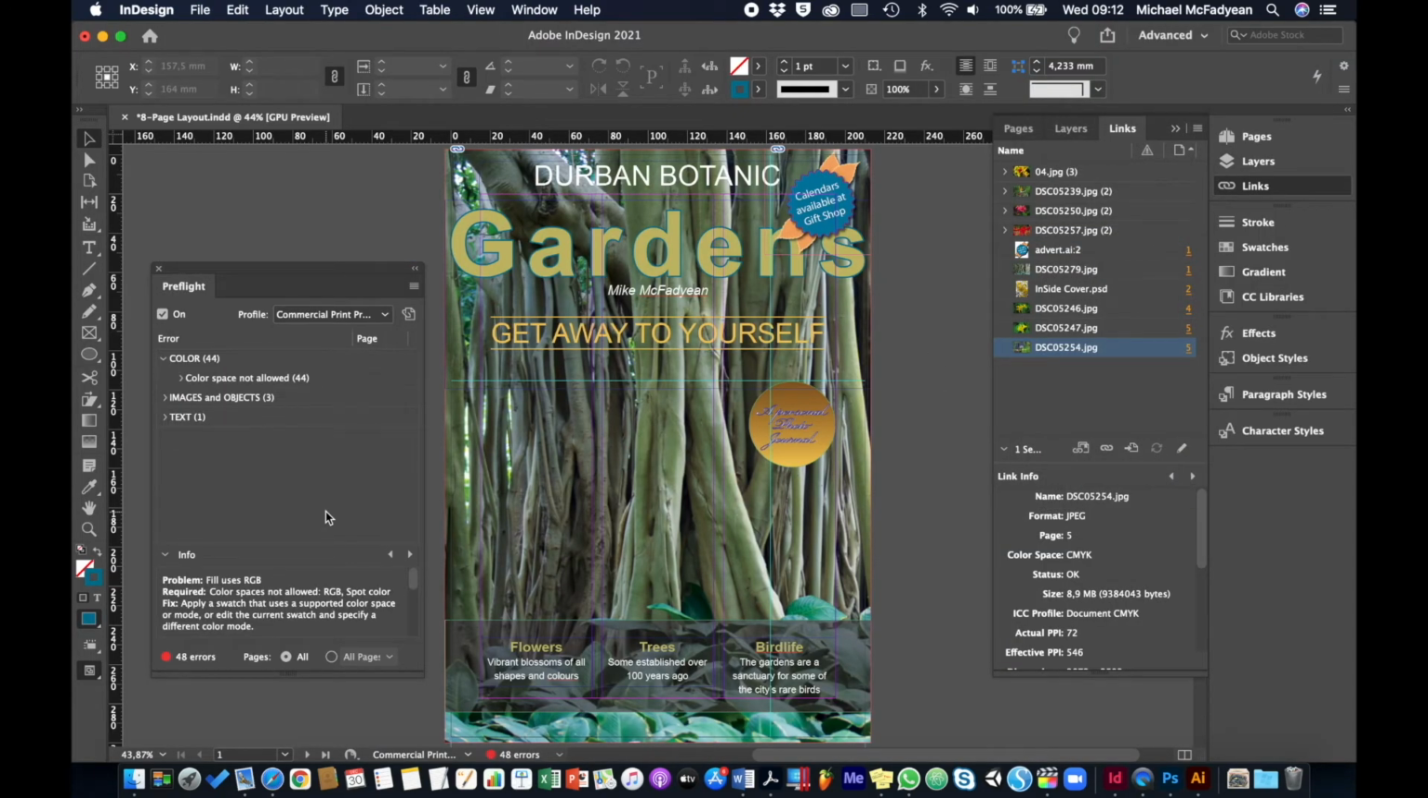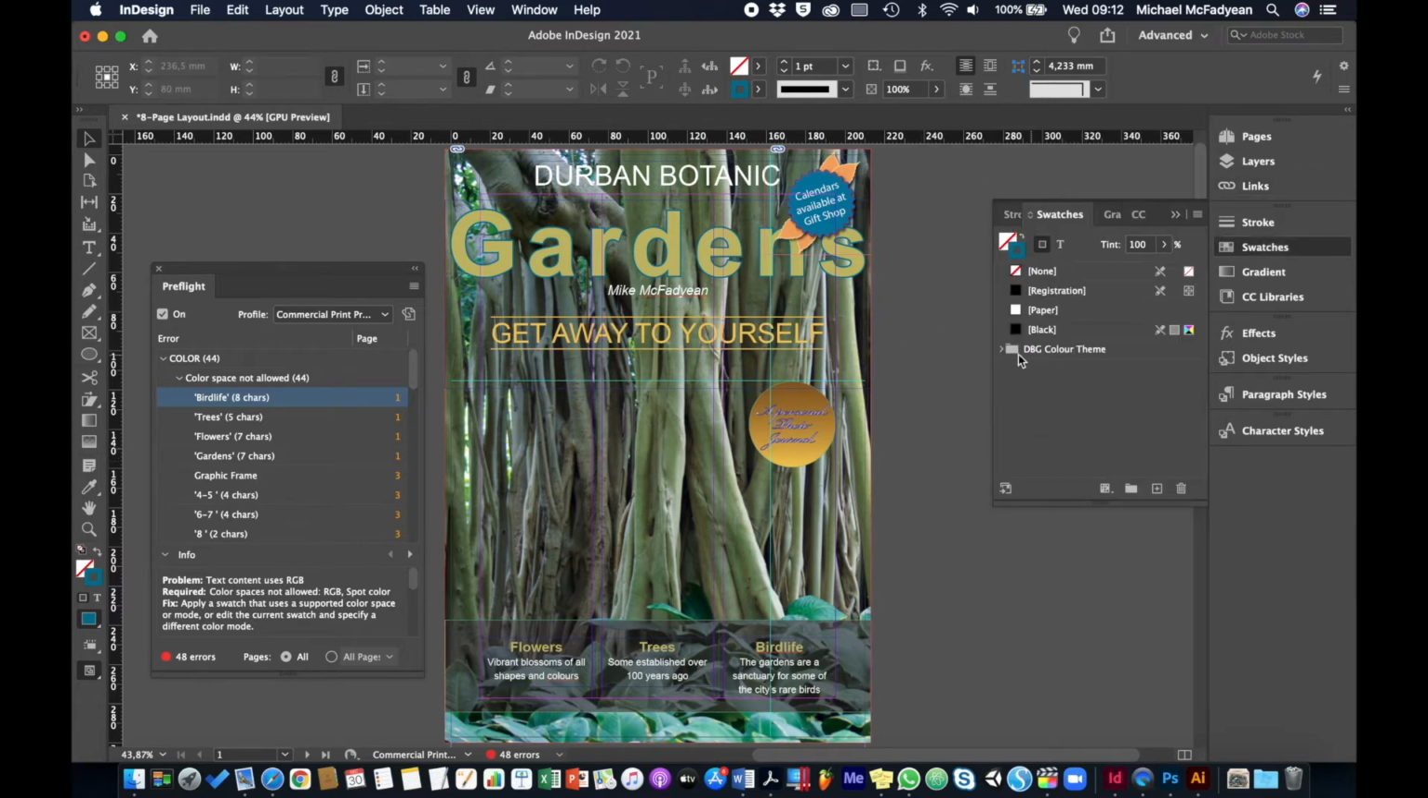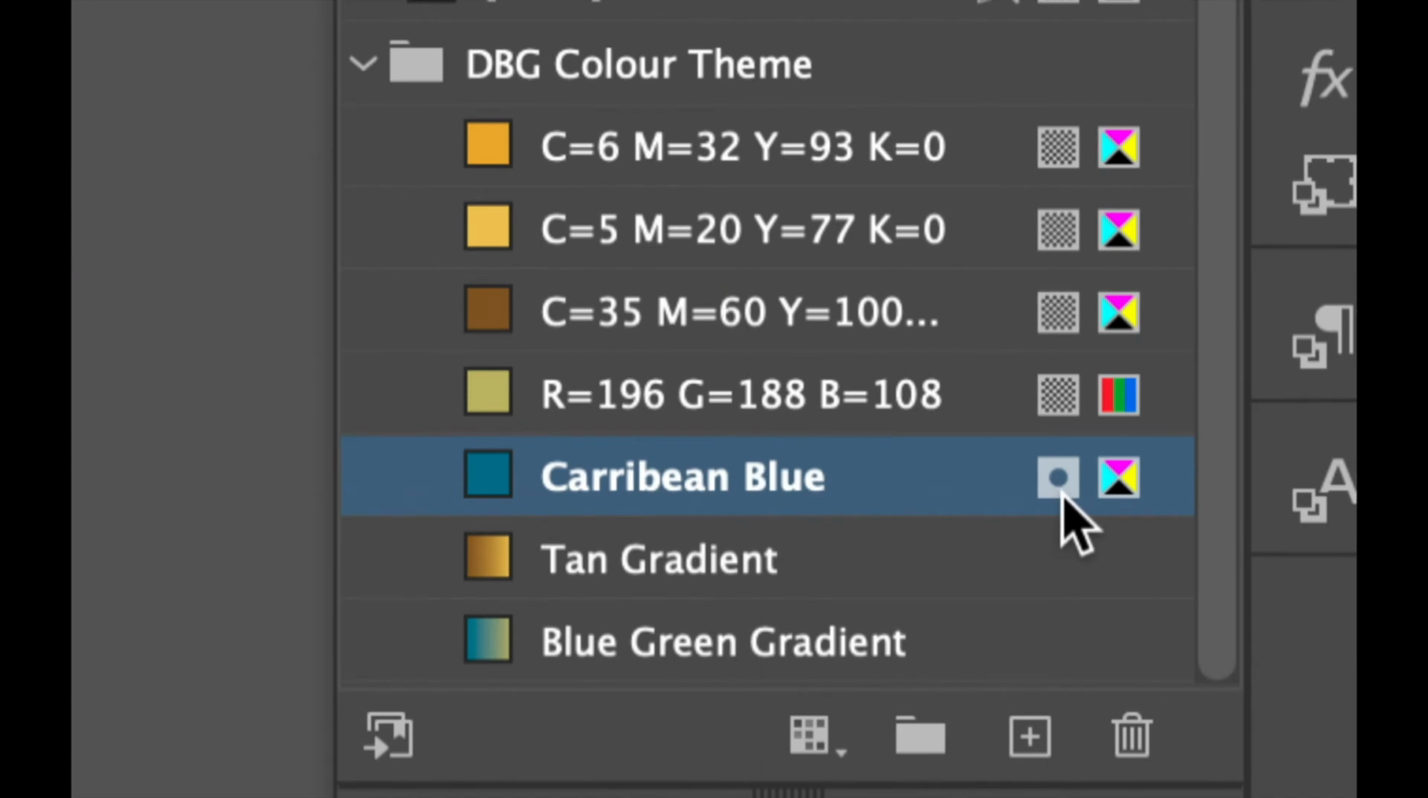Okay, so that's all the images done. So let's have a look at what else we've got going on here. So if I select, it says text content uses RGB. So we've got some color issues here. We're using not just CMYK color. So let's go and look at our swatches panel. And if I look over here, I can see at the bottom here, I'm using a spot color and I'm using an RGB color instead of CMYK process colors.